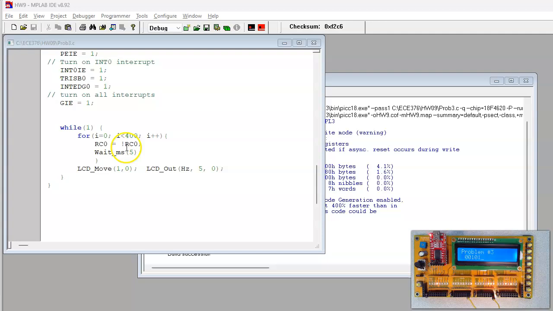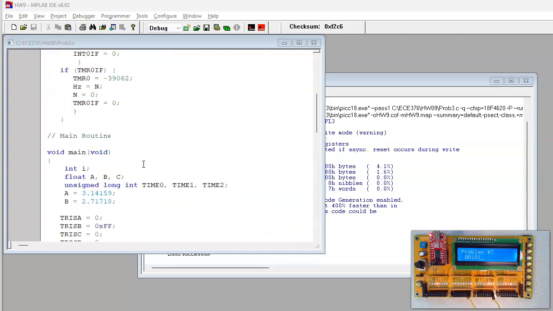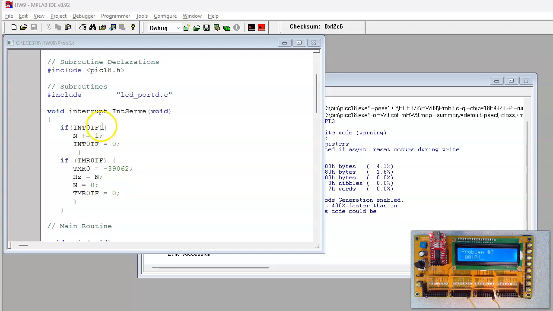So what I'm going to do is just generate 400 cycles of a square wave. When I'm done, display the recorded frequency. In the background, I've got the interrupts running. INT 0 just counts edges. Timer 0 counts seconds. This has a prescaler of 256 because it can't count to 10 million. Timer 0 is a 16-bit variable. The biggest it can count to is 65,000. But 39,000 times 256 is 1 second, 10 million.